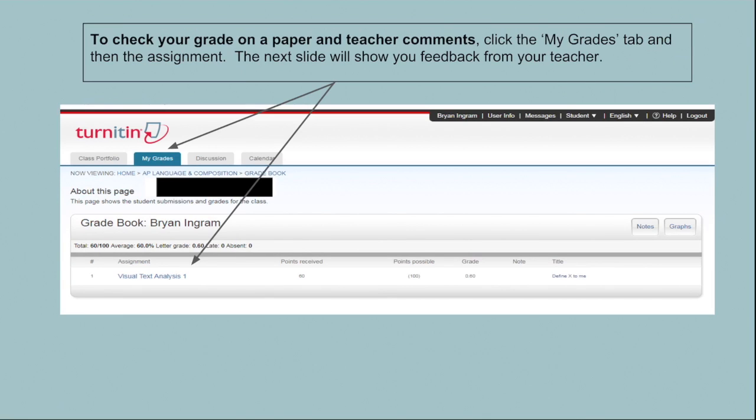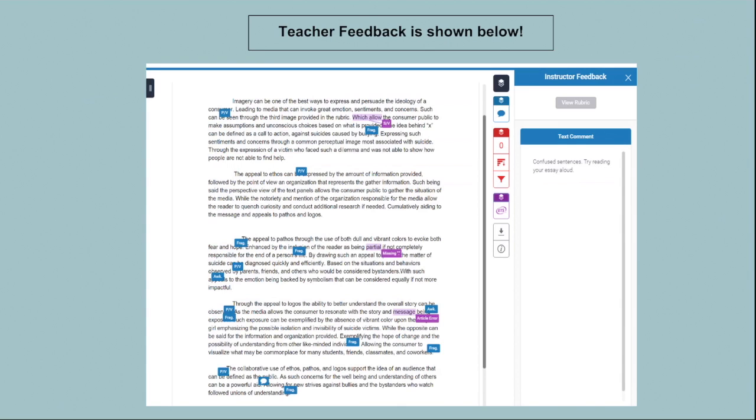But let's say you're interested a few days later in finding out the grade and your teacher's comment regarding that assignment. Again, you log in, you go to the class name, and you go to My Grades. Click the homework assignment, and there you will see your points that you received. And you can come to a screen that looks like this, which shows your teacher's feedback.